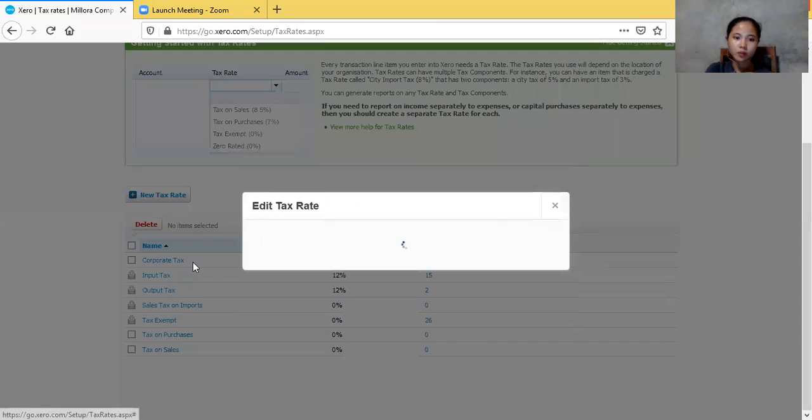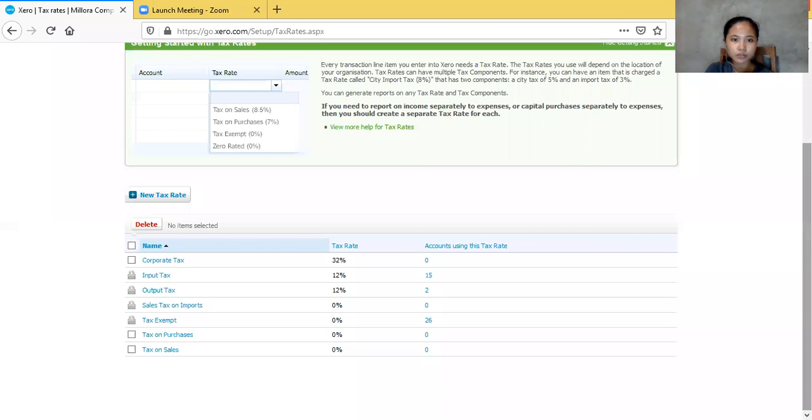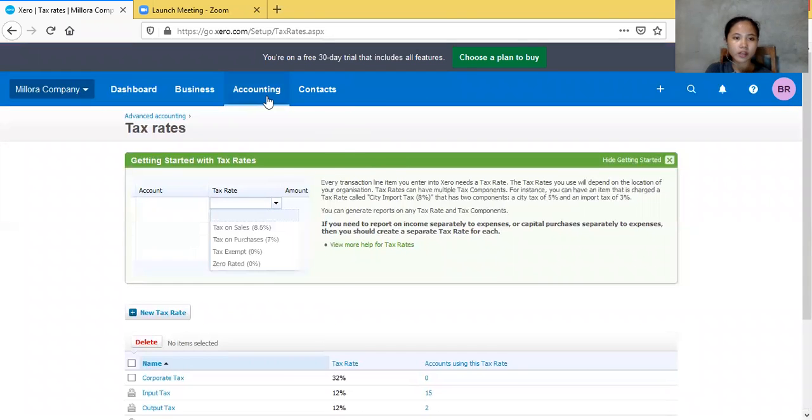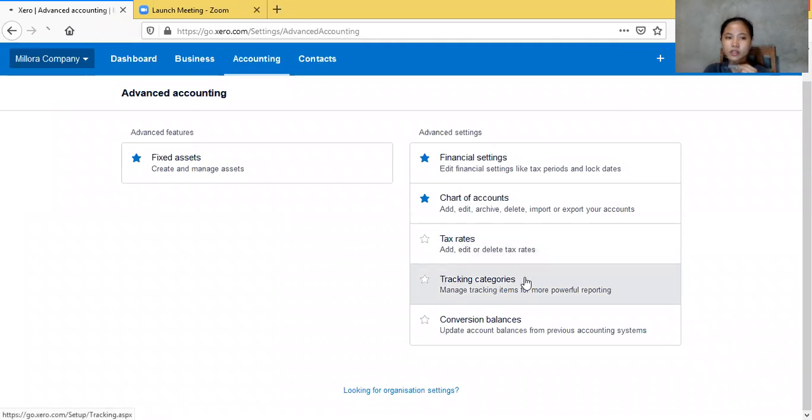The last one is a corporate tax. Tax rate display name is corporate tax. Tax on income for tax component and with 32%. And that's all for tax rates. Let's go back here to accounting, advanced, and let's proceed to tracking categories.